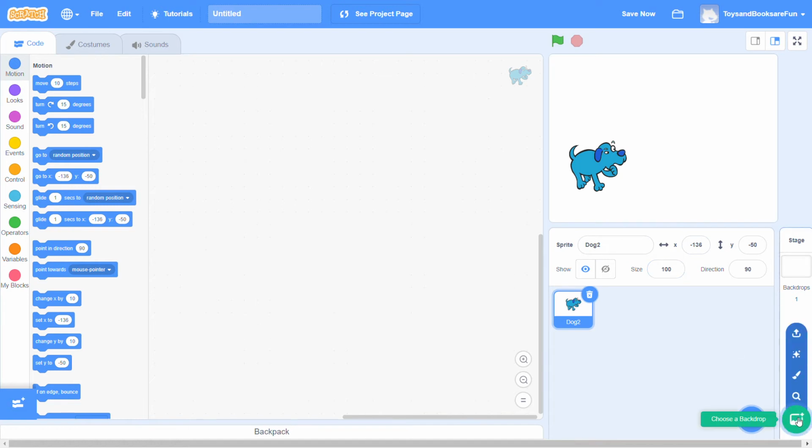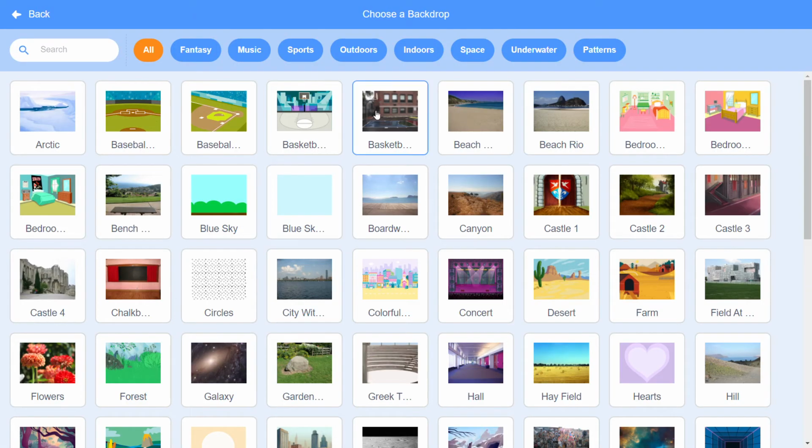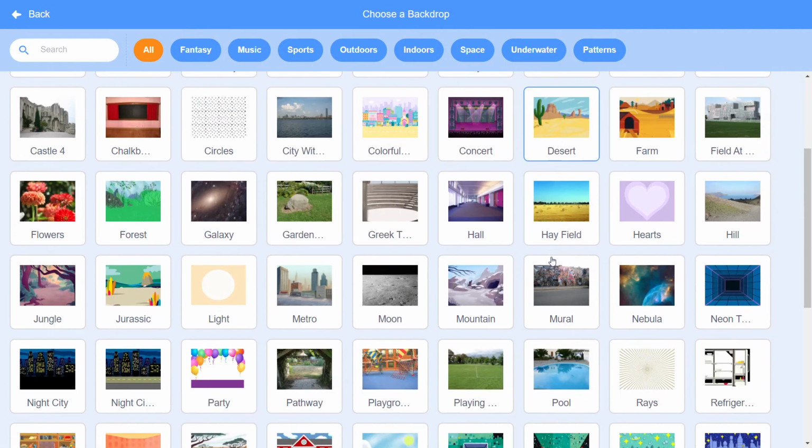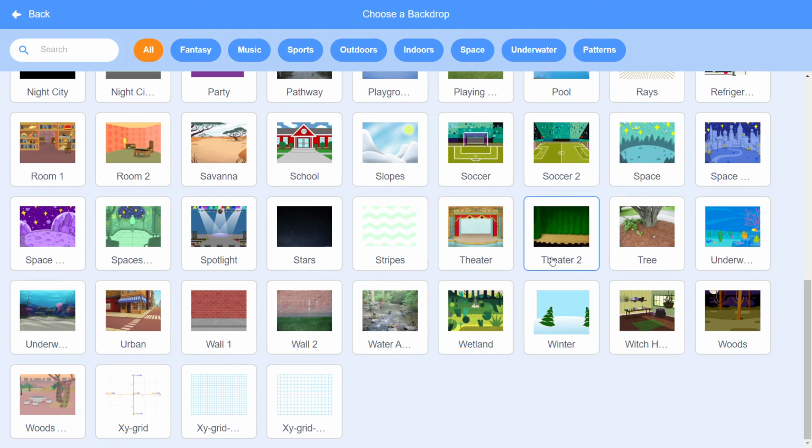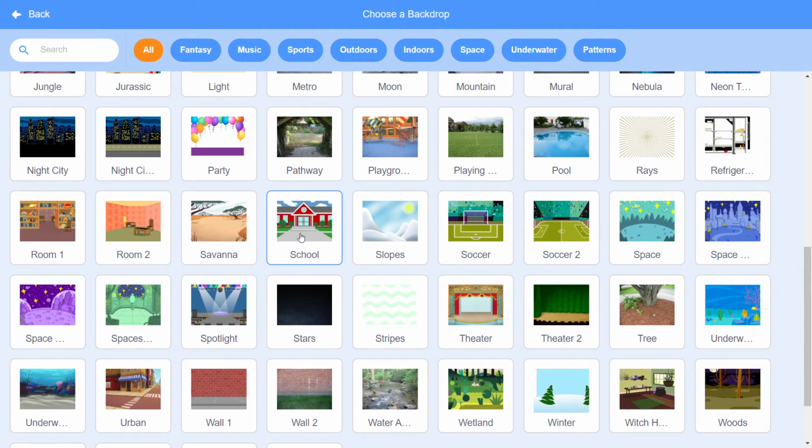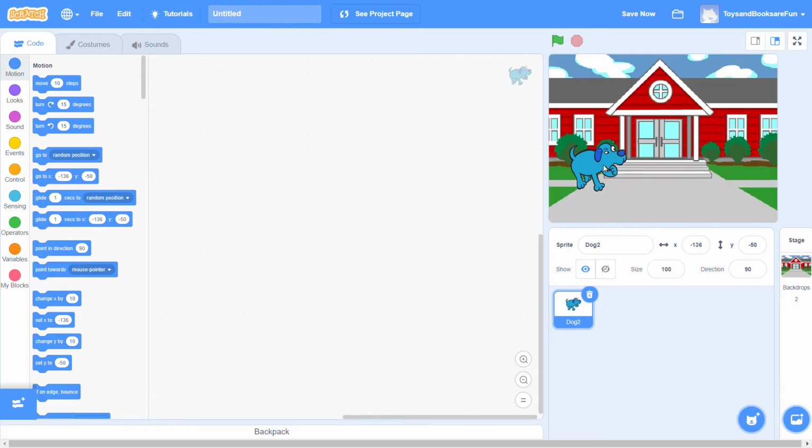And as well, you want to create backdrops. Backdrops are what's behind the sprites. Now this is just like choosing sprites. If you click choose a backdrop, it'll bring you all of the different backdrops that there are. There are so many. For example, you can choose a school. The dog is going to school. He's confused. No, he's not. Dogs can't go to school.